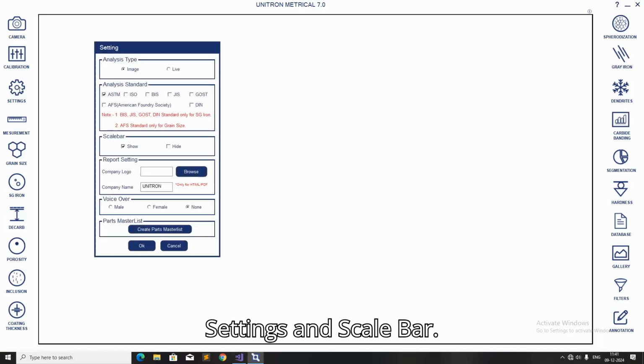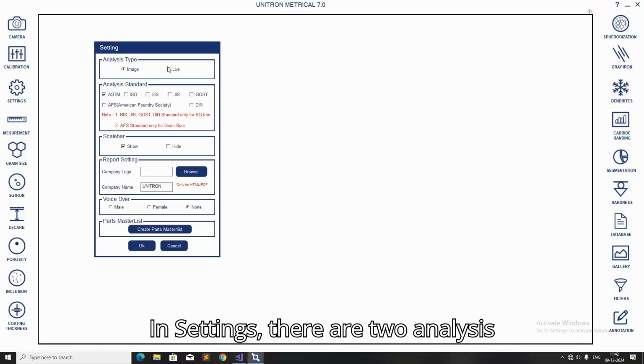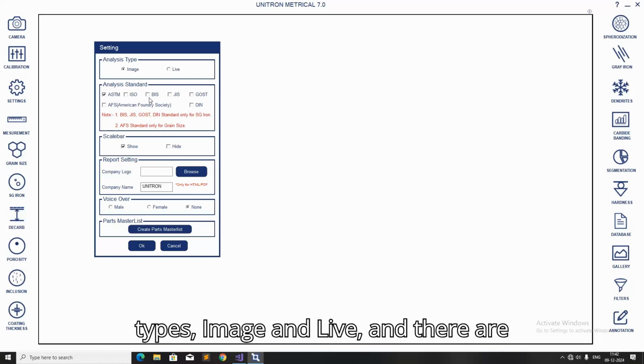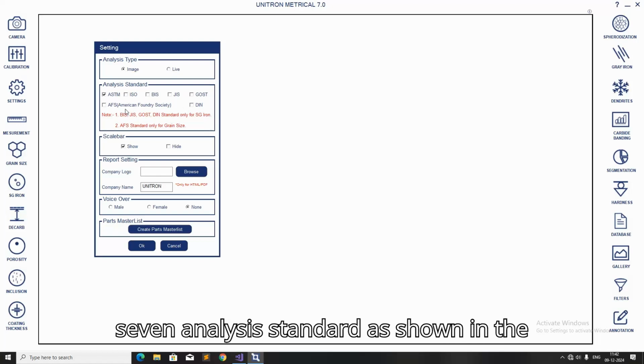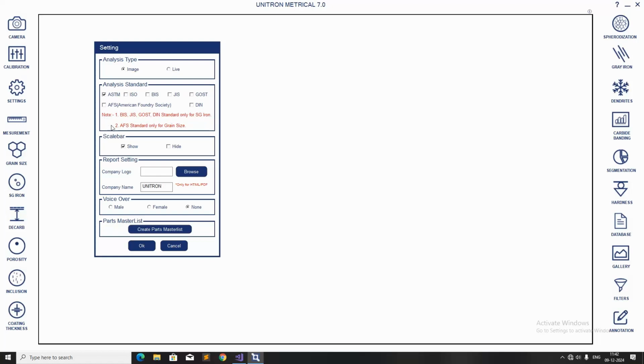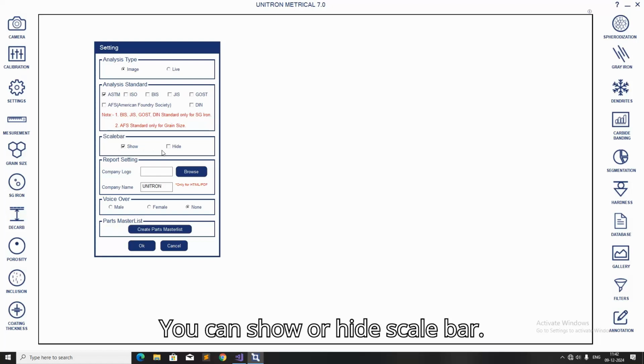Settings and Scale Bar. In Settings, there are two analysis types, Image and Live, and there are 7 analysis standards as shown in the video. You can show or hide Scale Bar.